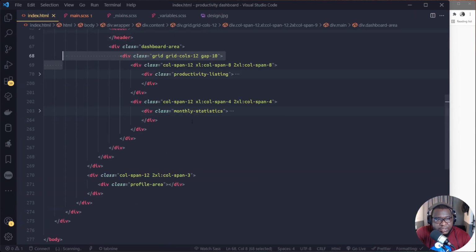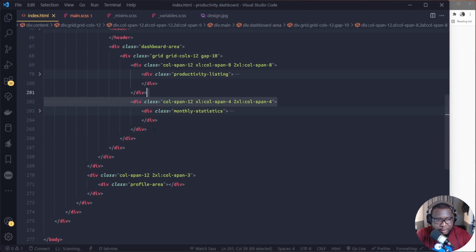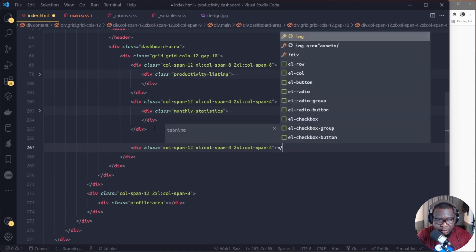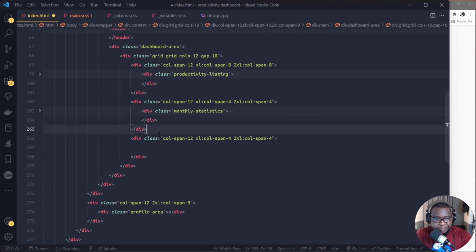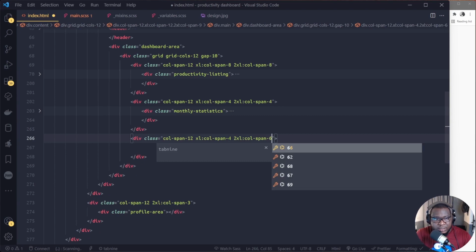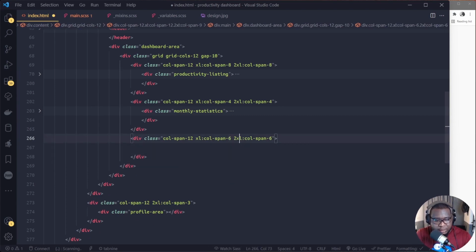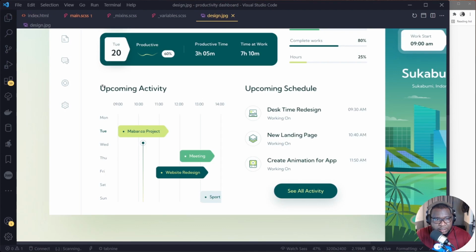So after the Tailwind grid where we house the monthly statistics, we'll create a new grid. I might just duplicate this one here. We'll create a new grid, but of course the columns will be 6 and 6, because from the design we want the same grid size. So upcoming schedule will be 6, upcoming activity will be 6.